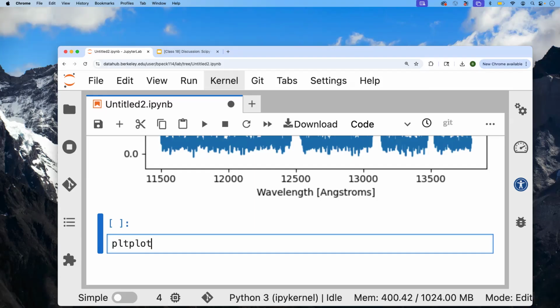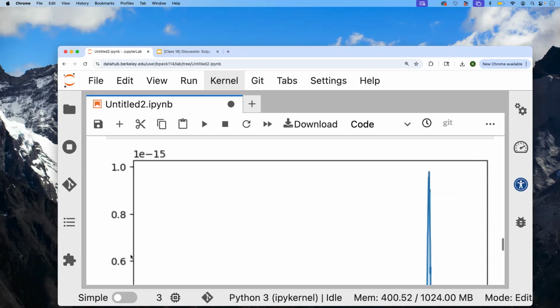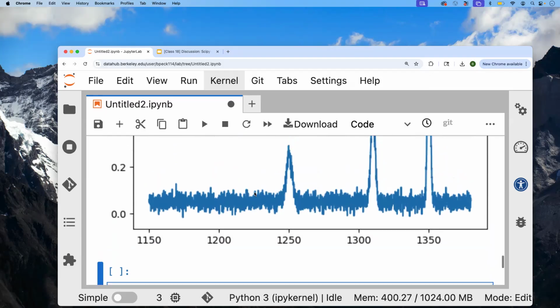Okay, so we're going to plt.plot, and then all we're going to do is take x and divide it by 10, and then y. And then we will plt.show. Let's look at our x-axis. Now we are in nanometer range. So that's all we did, just divided by 10. You're welcome to plot it however you want. I personally prefer nanometers, so that's why I plot it in nanometers.